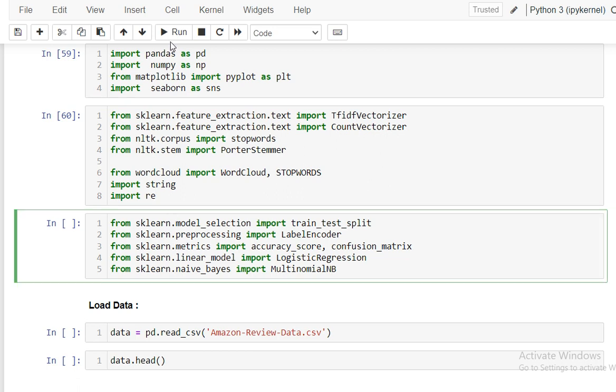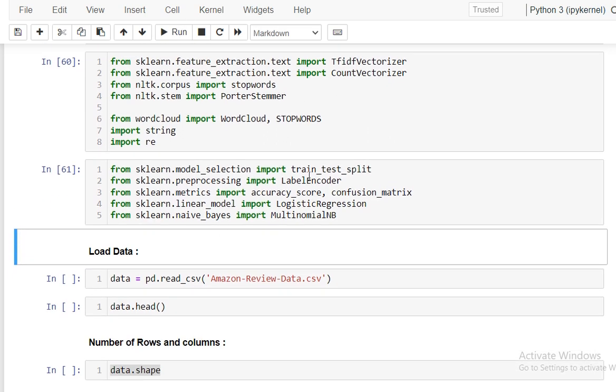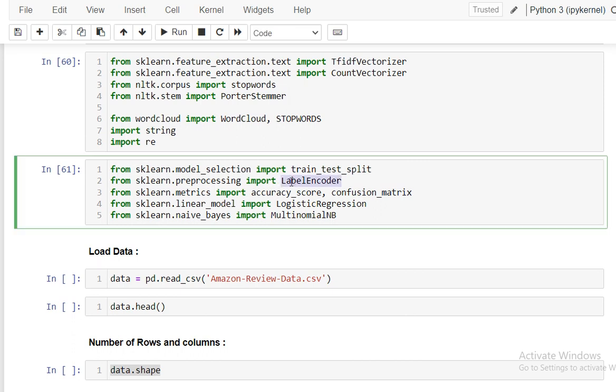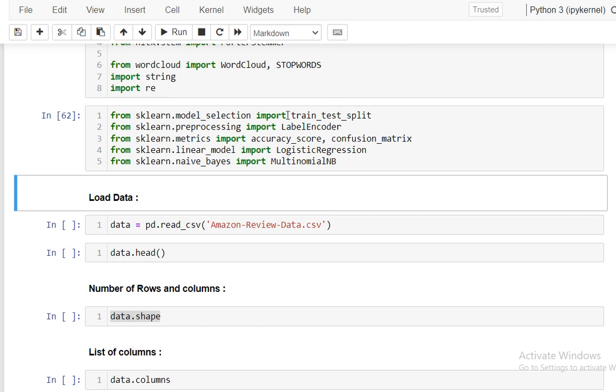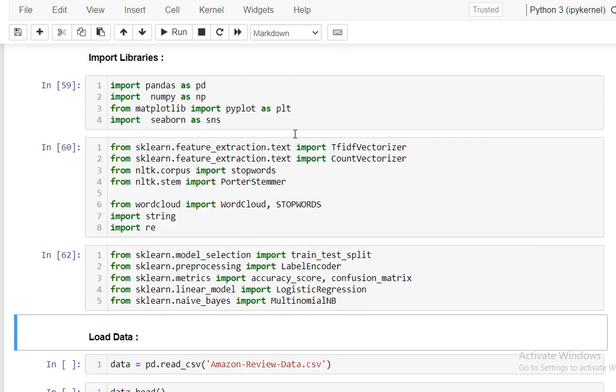Okay. Next, I am importing train test split for splitting the data into training and testing, label encoder to convert the categories into numbers, then the evaluation metrics to evaluate the model. Then the linear model, logistic regression, and the multinomial naive Bayes algorithms I am using to build the models. Okay, so this is about these packages.